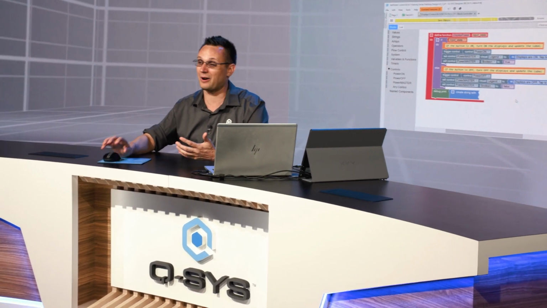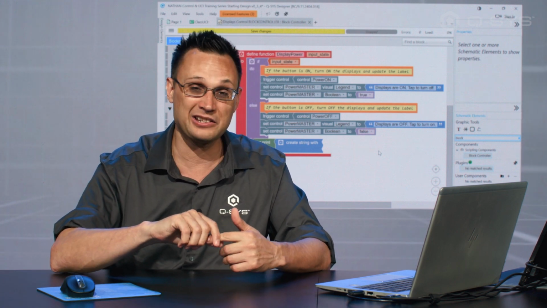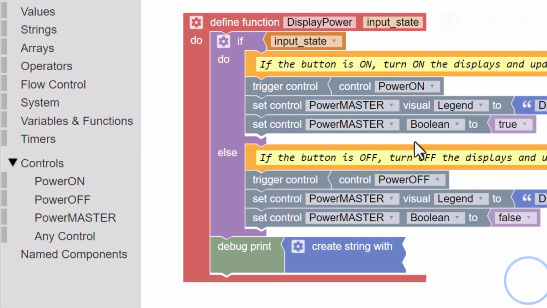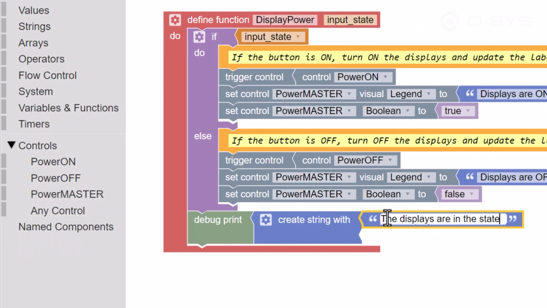So what do we want to say? We want to say, hey, the TV was turned on and because of this. So I'm going to say the first string is the displays are in the state of, and then we're going to input the input states, right?